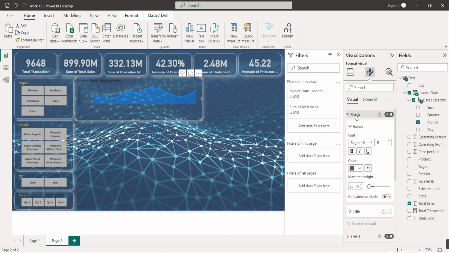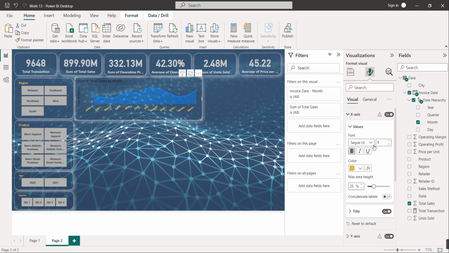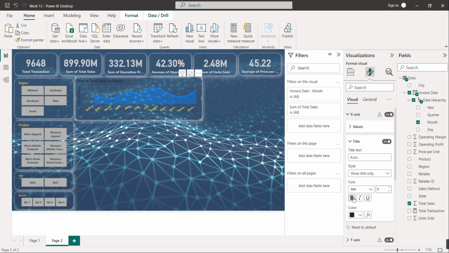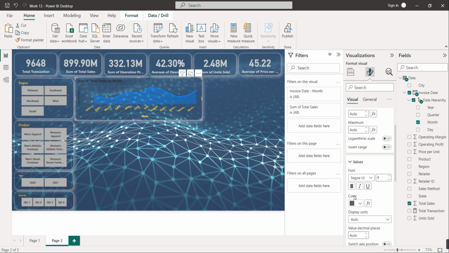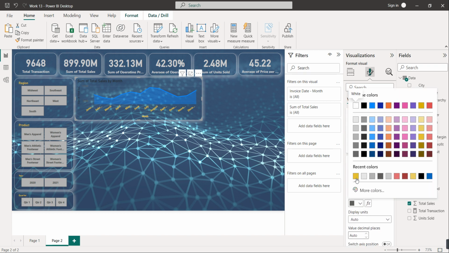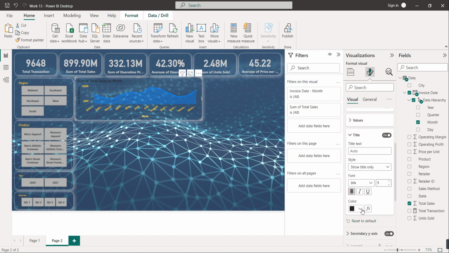So first we will format the x-axis. Value will be bold. Color we will select as yellow so that it will be clearly visible. Then for title also, value will be bold. Color we will select as yellow. This is for the x-axis. Similarly we will do for the y-axis. Value bold, yellow, title bold. We'll select yellow as color.